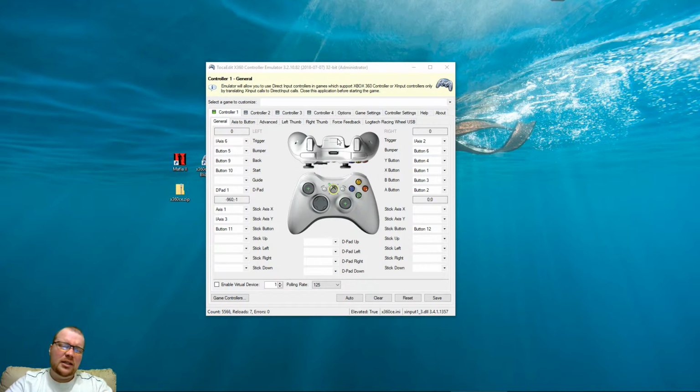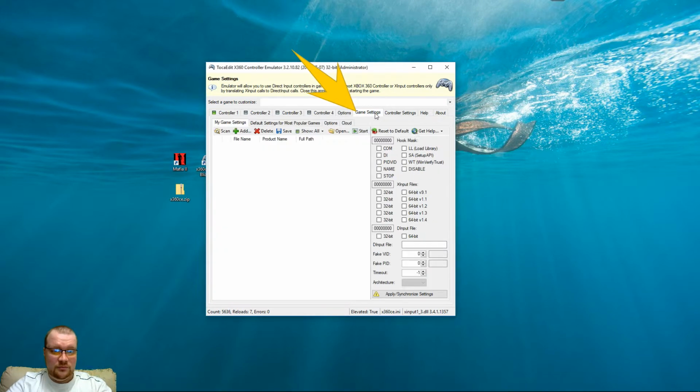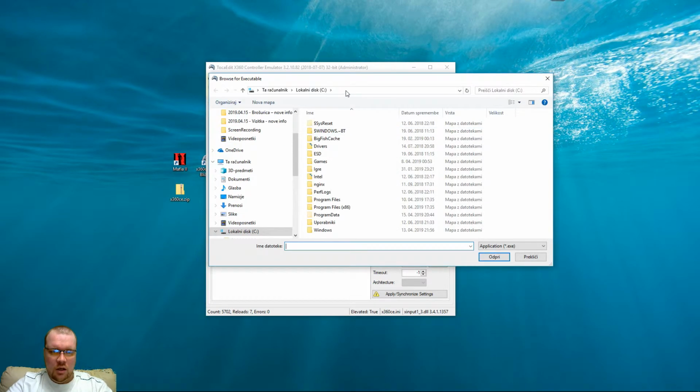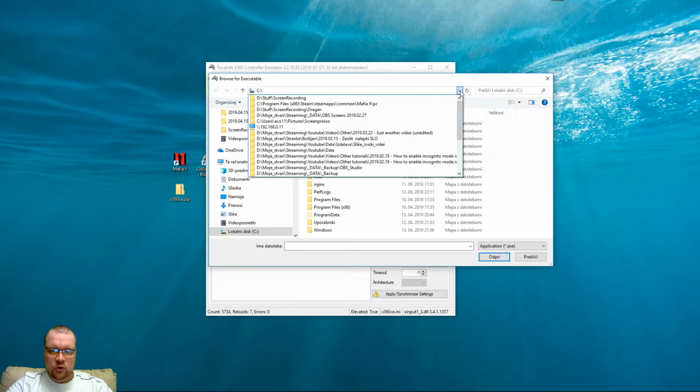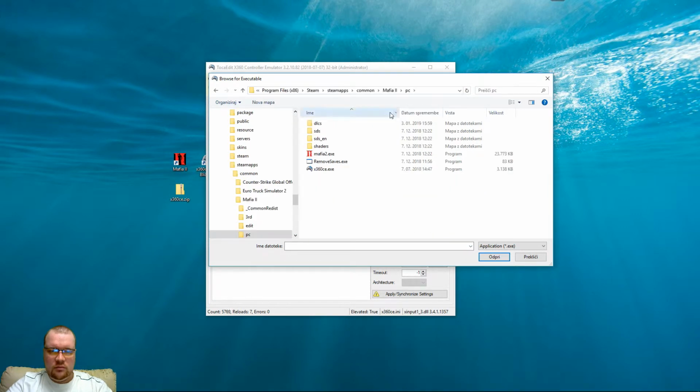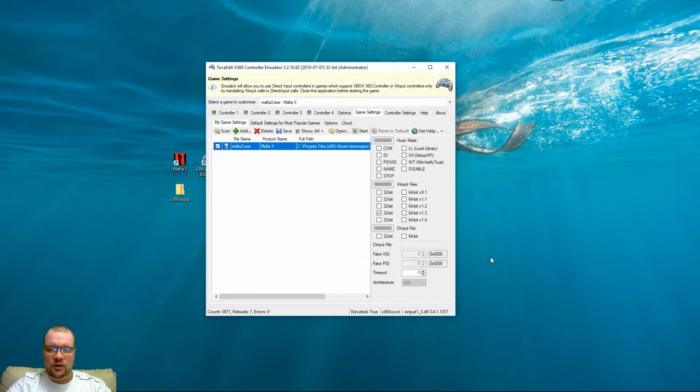Well, another thing is that it is good if you go to the Game Settings tab, click Add, go to the Mafia 2 folder, select Mafia 2.exe, and open, save, and that's it. That is all what you need to know for basic configuration of this emulator program.